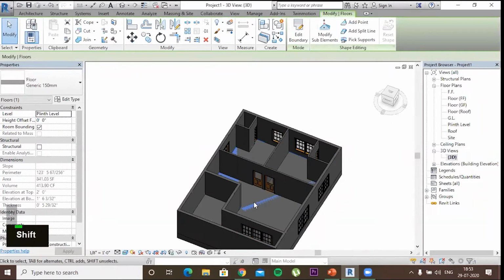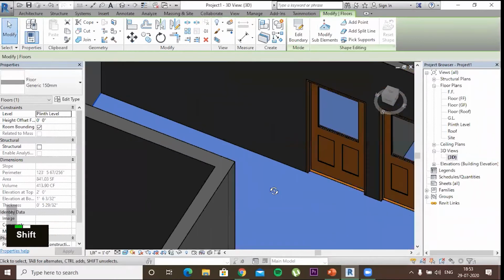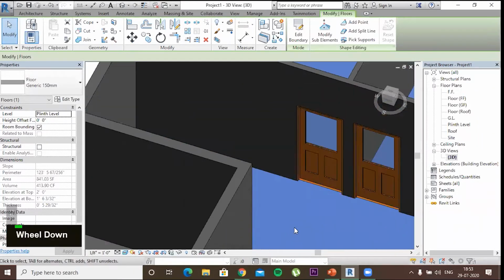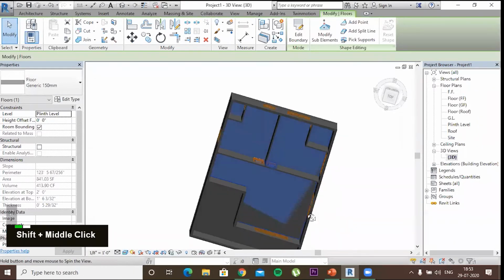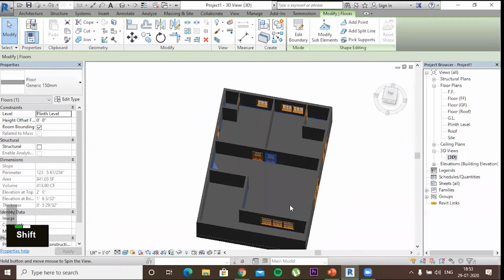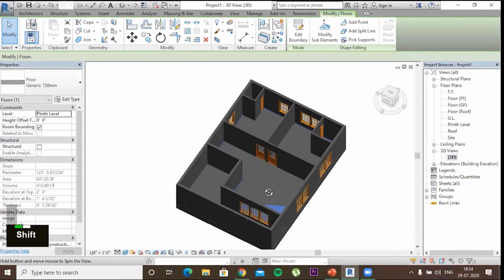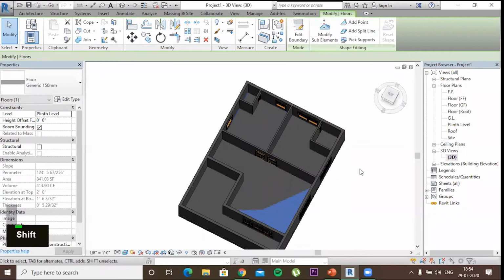You can see it here. Since you haven't applied any material to it right now, you won't be able to distinguish it, but you can see a blue tint, right? We will apply the materials later. At that time it will be very clear to you.